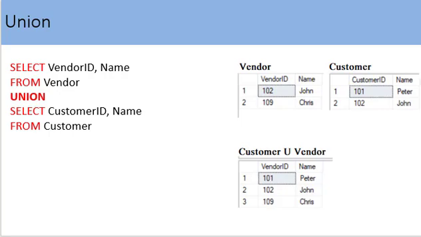Now have a look at the output table, which is customer U vendor. First thing to note is that names of columns in the output table are picked from the first select statement. Second thing is that it contains only unique rows. Row for name John only appears once.